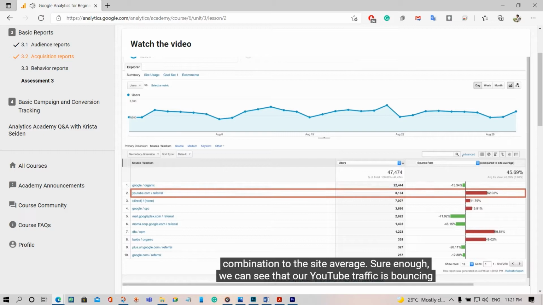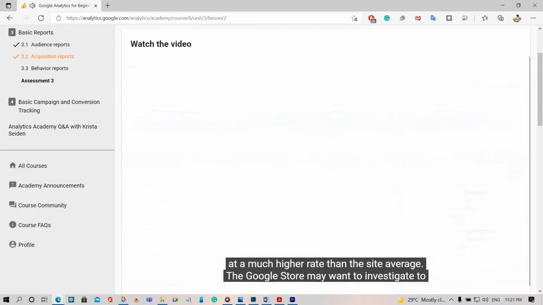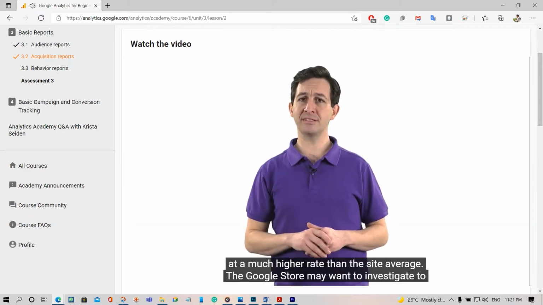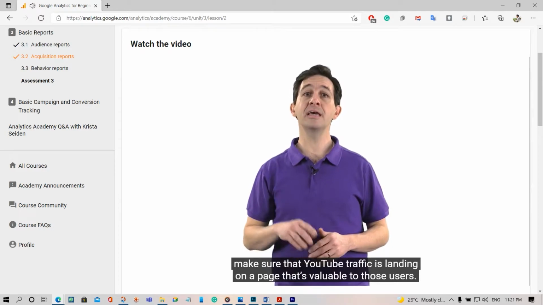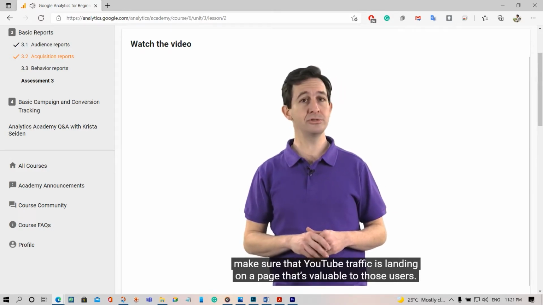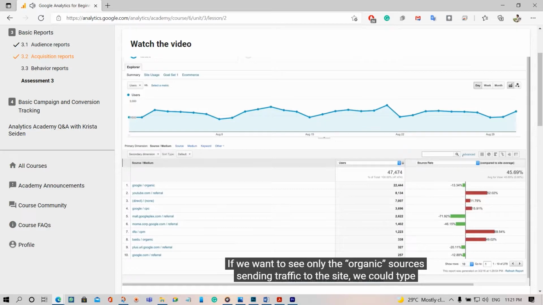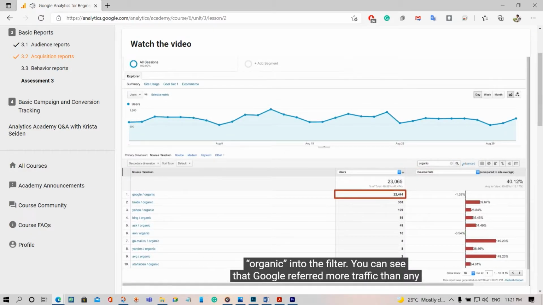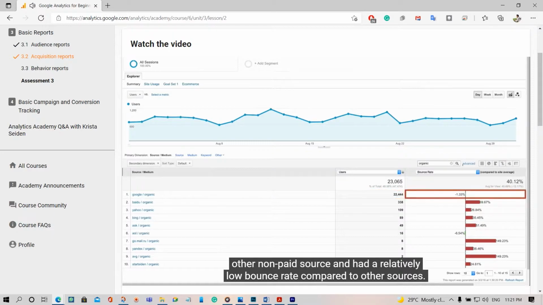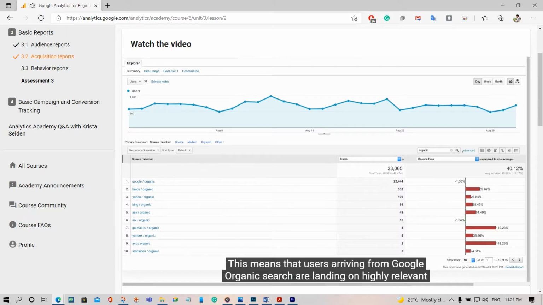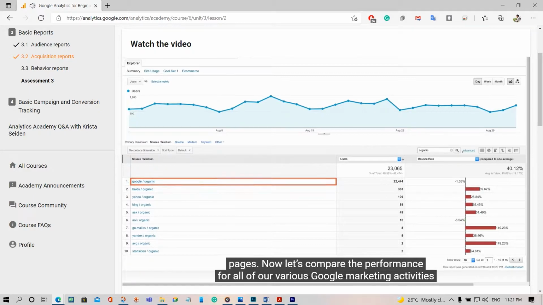Sure enough, we can see that our YouTube traffic is bouncing at a much higher rate than the site average. The Google Store may want to investigate to make sure that YouTube traffic is landing on a page that's valuable to those users. If we want to see only the organic sources sending traffic to the site, we could type organic into the filter. You can see that Google referred more traffic than any other non-paid source and had a relatively low bounce rate compared to the other sources. This means that users arriving from Google Organic Search are landing on highly relevant pages.